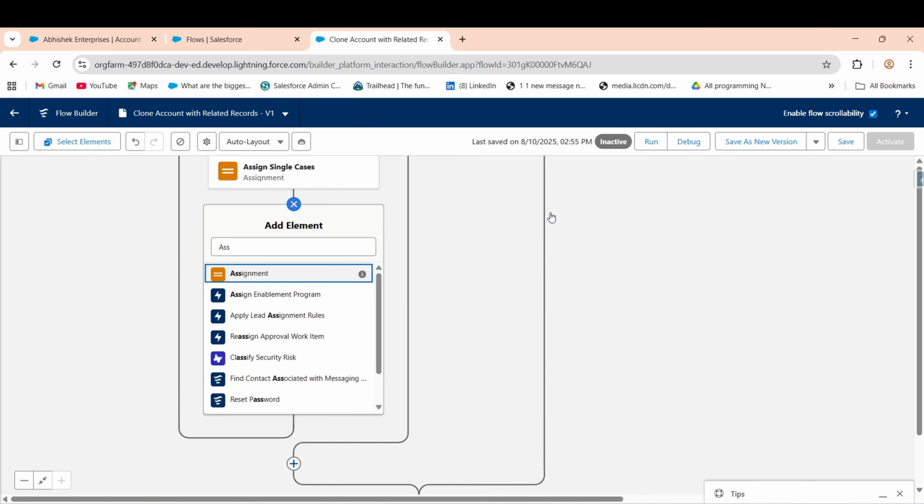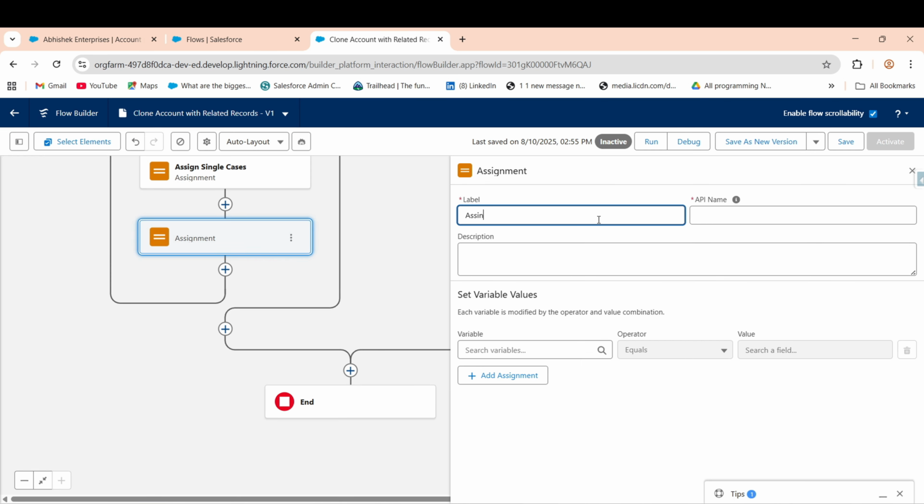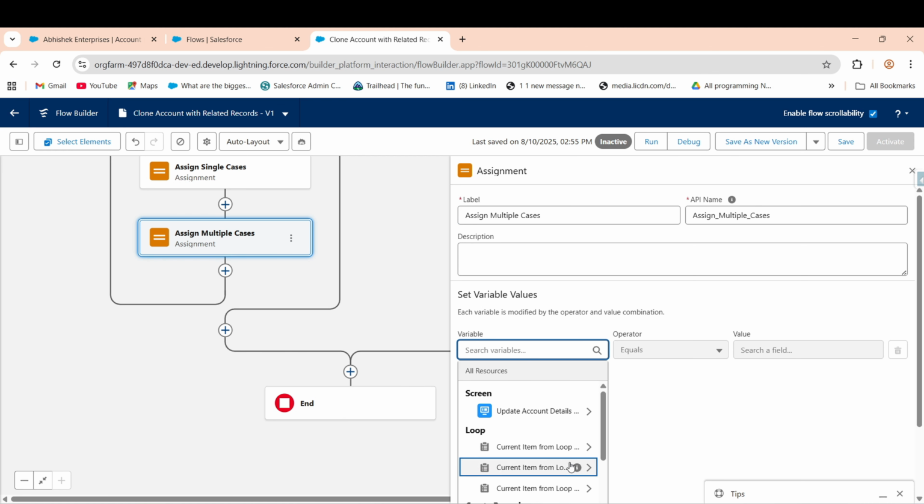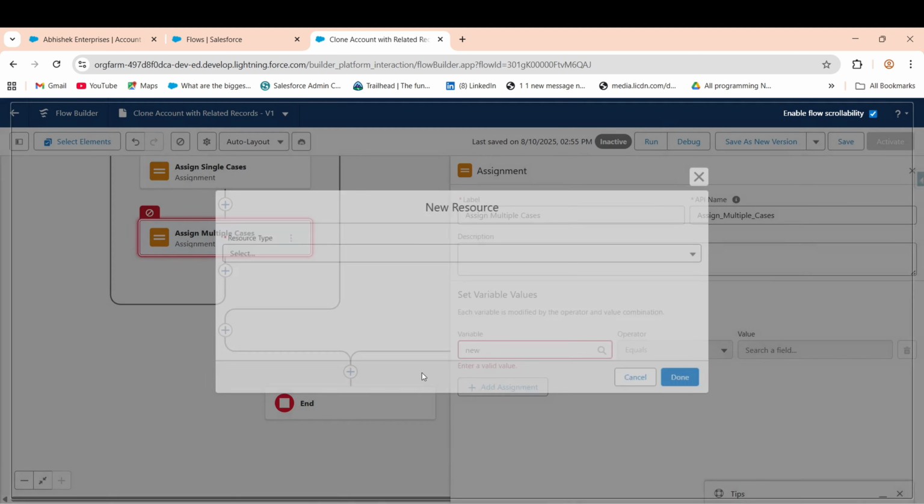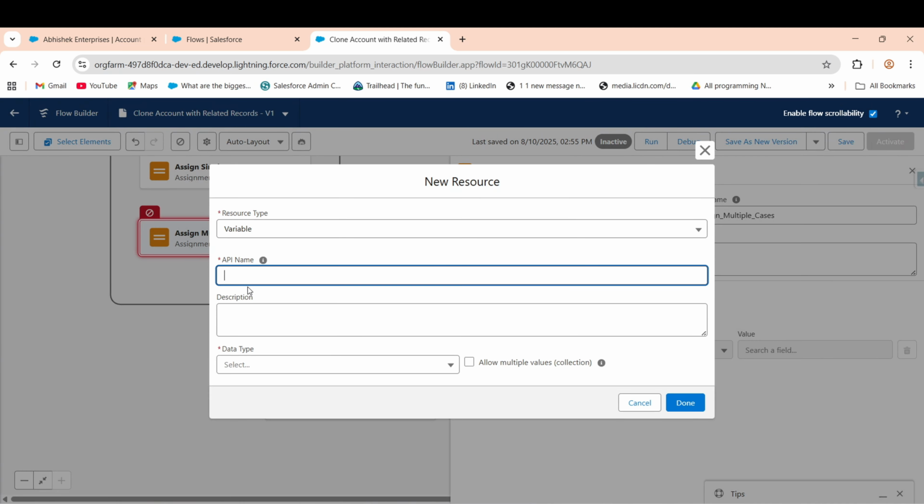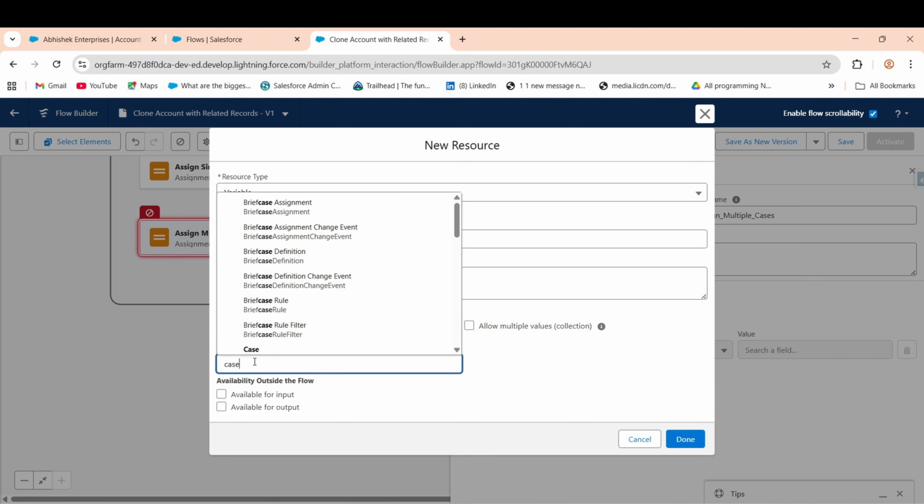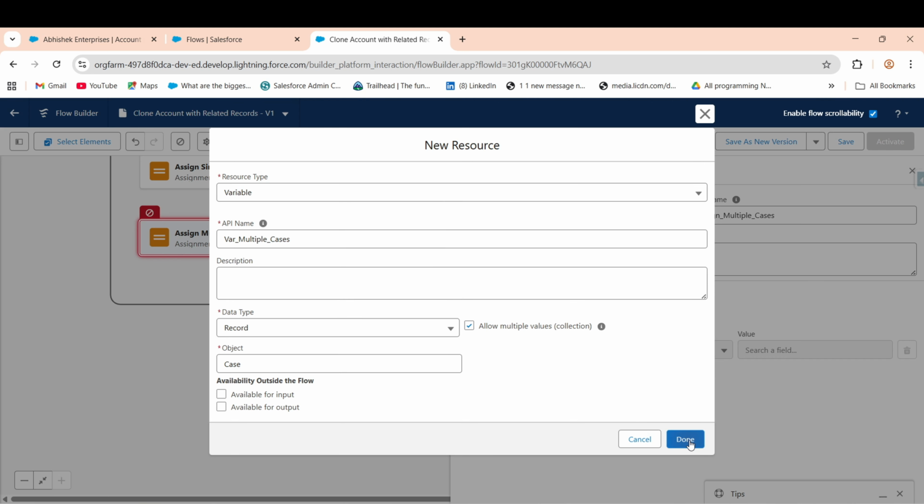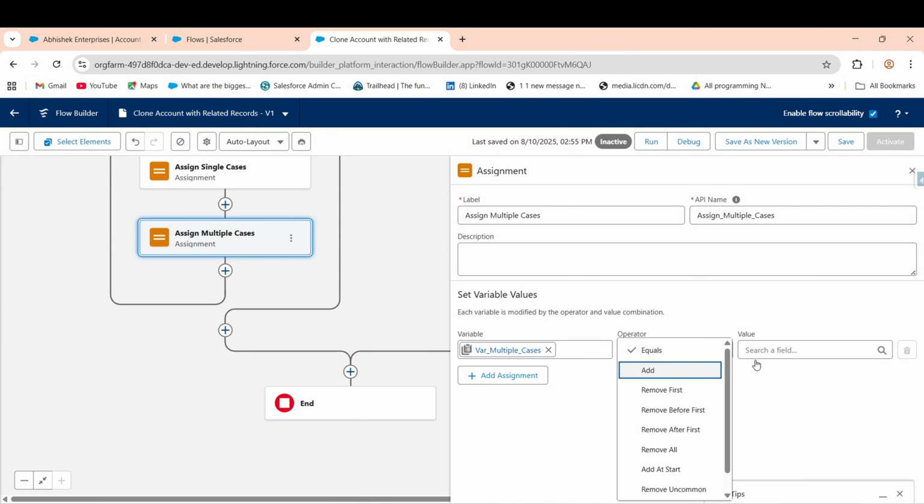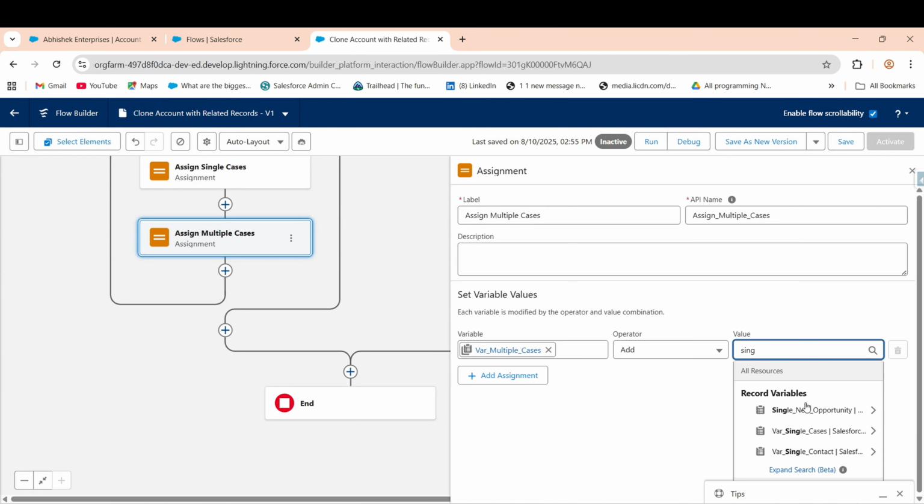As one more assignment variable, you need to assign multiple cases. You need to create a new resource. This time you need to check the checkbox, record variable as new, where multiple cases is the name. Select the record, the record will be case, and this time you need to check the checkbox. Click done. Select the add operator and single cases.